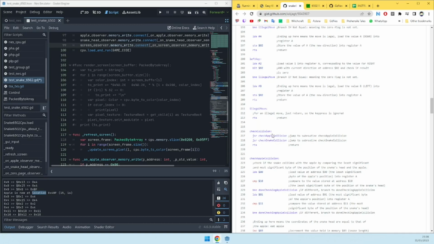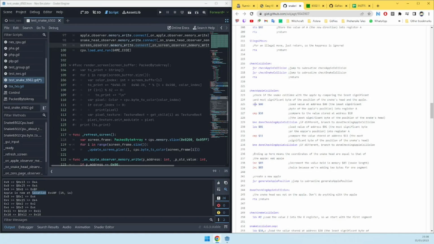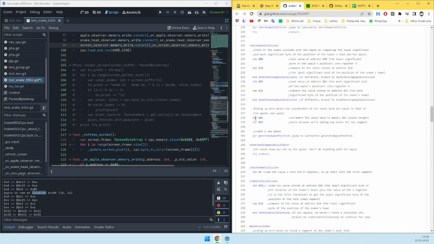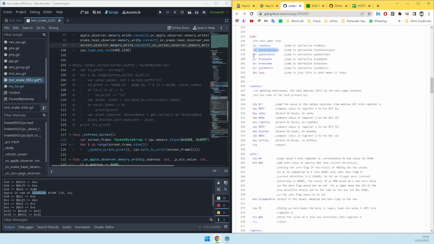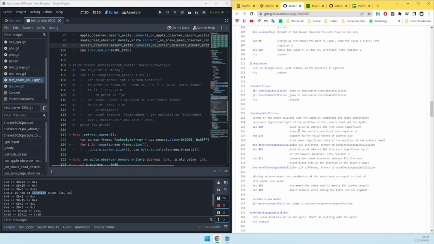Check collision will first check apple collision. It will load a 0, compare it to 10. In case of not equal, it will be done. Because they are not equal at the start, it will always be done and will be returning, so no collision. Next is update the snake.